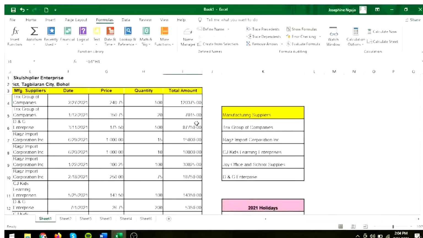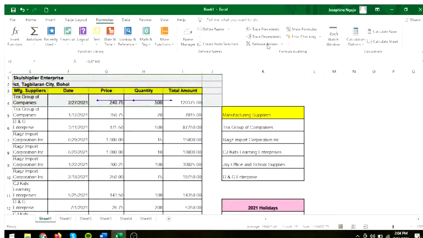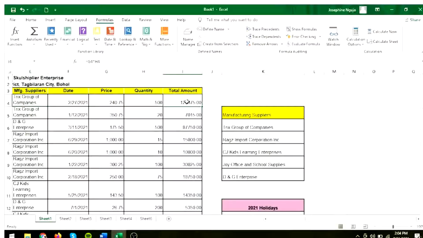Click the first option in the formula auditing, which is the trace precedents, and it shows two dots and one arrow. That means that for this cell, there are two cells which are used. If I do not want the arrows, I just click on remove arrows, and the arrows will be removed. So let's see the next one, which is the trace dependents.